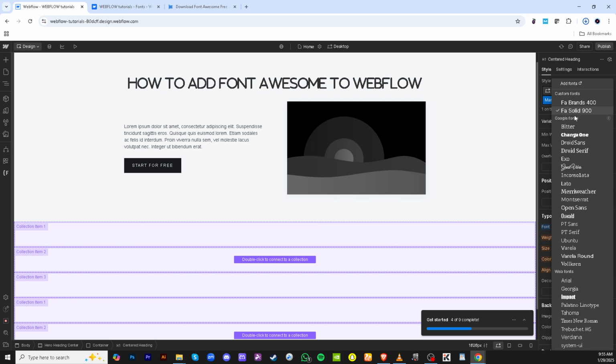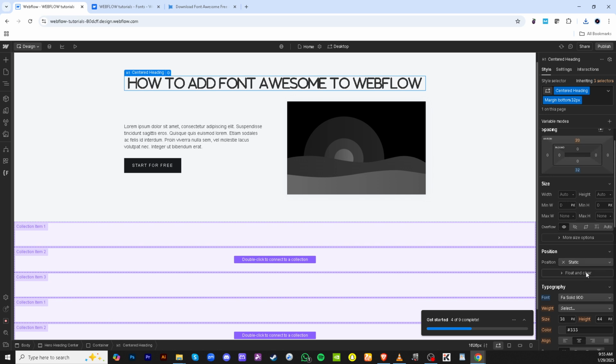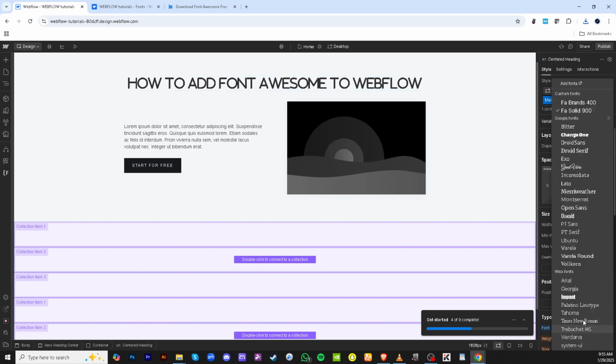Following the font uploads, it's time to engage with specific categories within the Font Awesome toolkit. Look for options like Fay-Brands 400 and Fay Solid 900. Click on each of these to enable them within your Webflow project. These categories encompass a vast array of icons that Font Awesome provides.